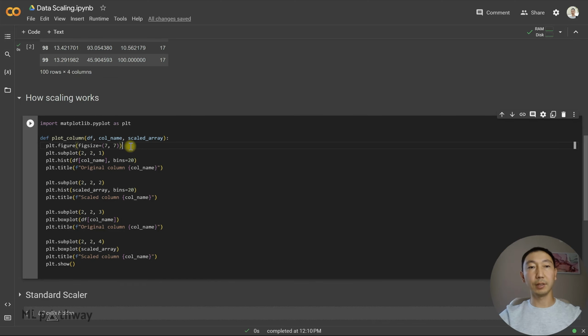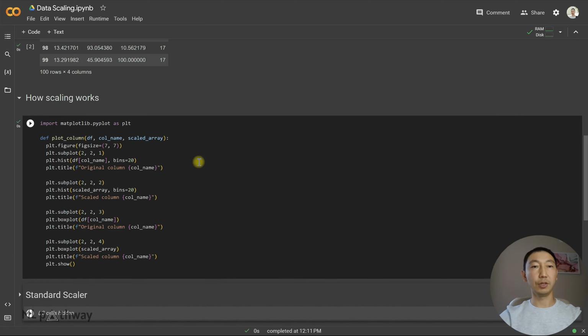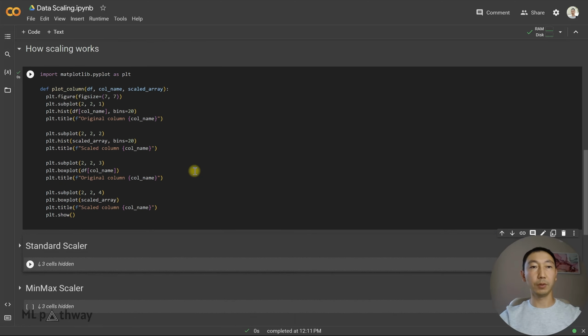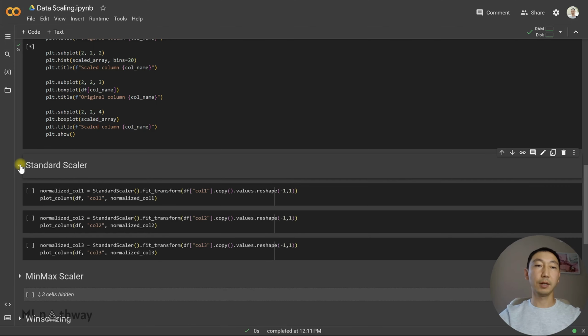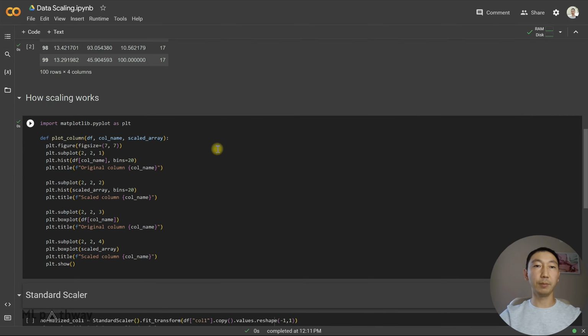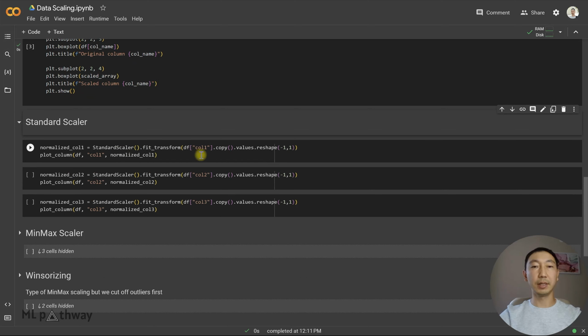I created this function to visualize each scaling technique. Import it, and now we are ready to visualize our data frame with different scaling techniques. First, I will use Standard Scaler on column 1. Let's go.